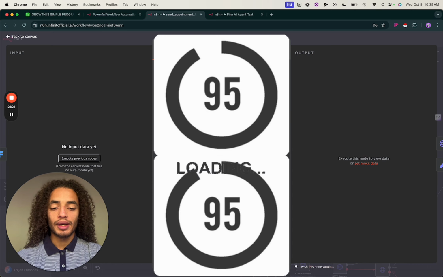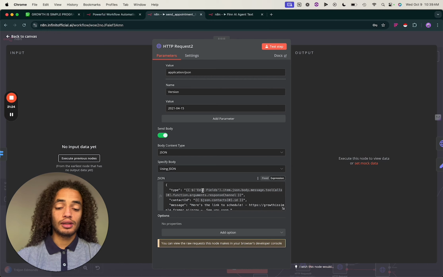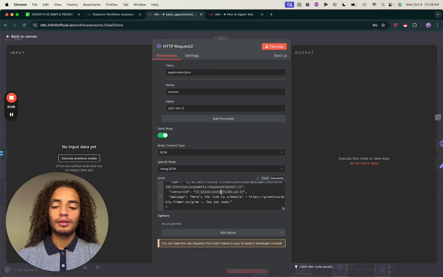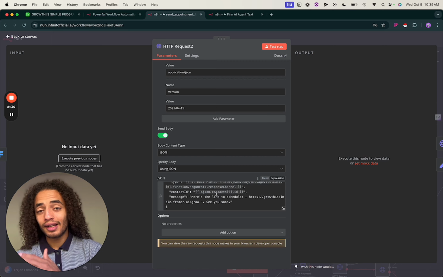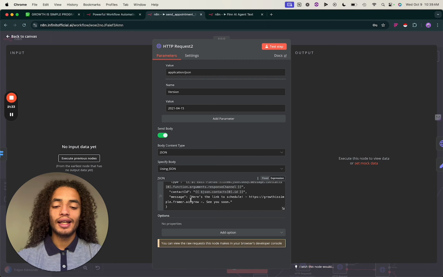And here is the message it's sending, right? It's going to determine whether it needs to send via text message or WhatsApp. What is the contact ID? It found this from the search contacts node, and then it actually sends the link to schedule with me.